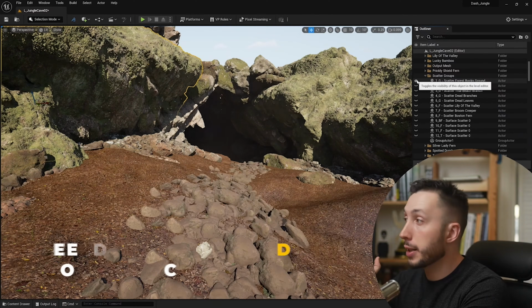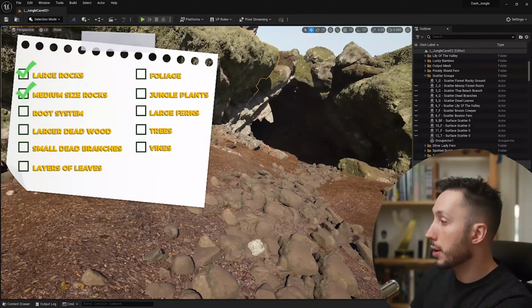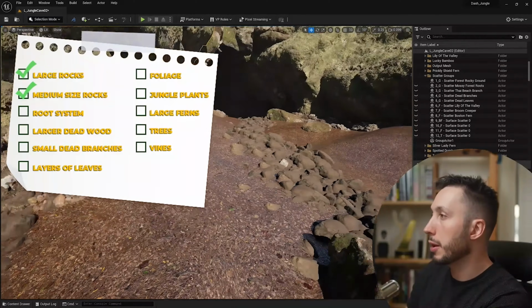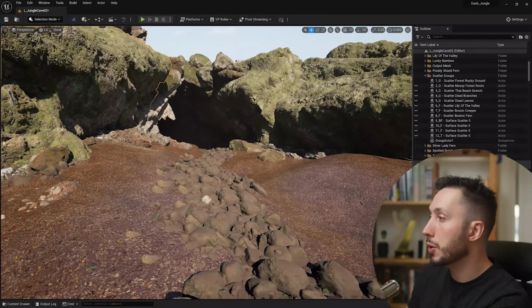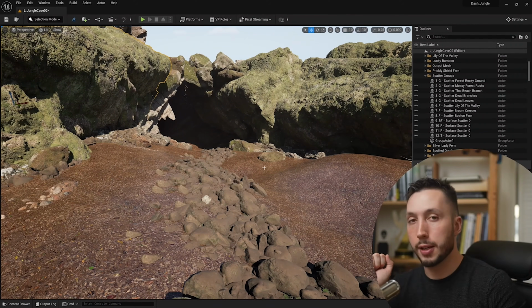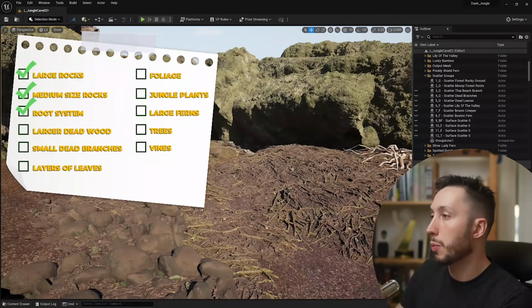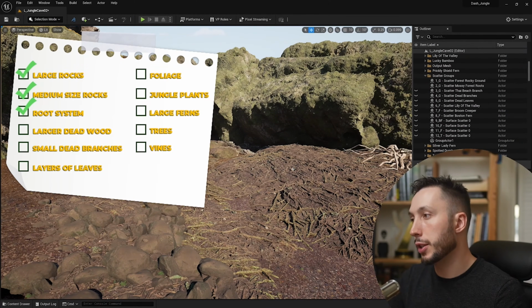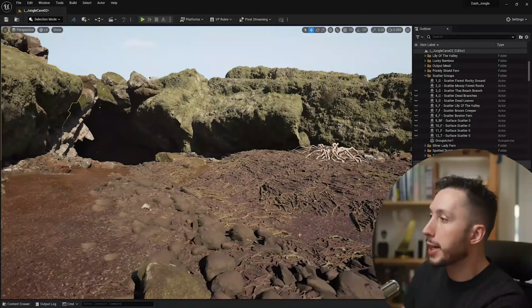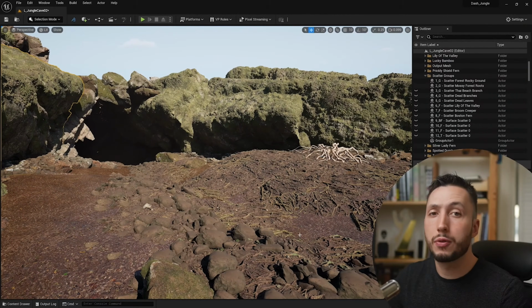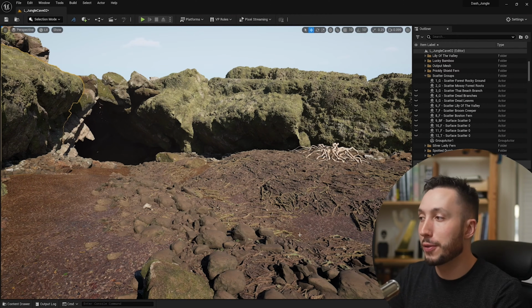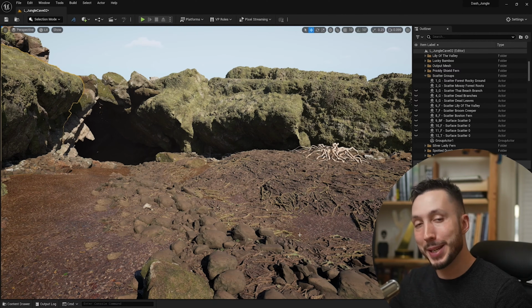The first layer I added here was these medium-sized rocks, and I lined them up along the path here, and I actually scattered them using another dash tool, which I'm going to talk about in a few minutes. Next, I added a root system here for underneath where I knew I was going to eventually place the foliage and trees. This is something that I didn't actually have a lot of good image reference for, but I remember tripping over a bunch of these roots as we were hiking through the jungle, so I definitely wanted to get them in here as well.